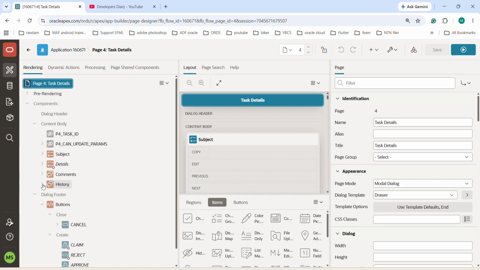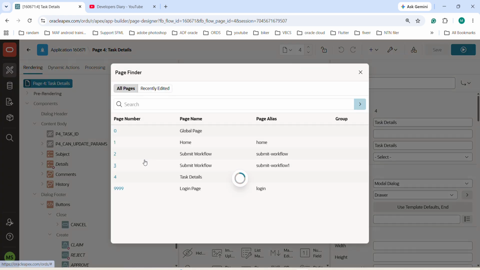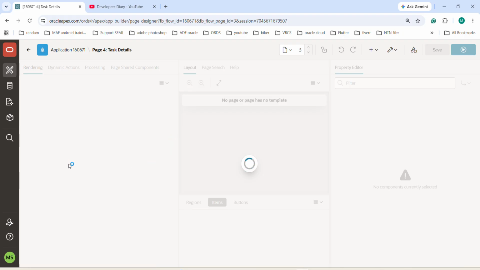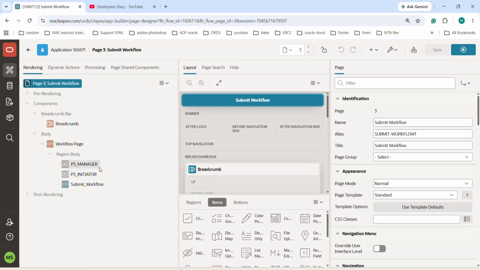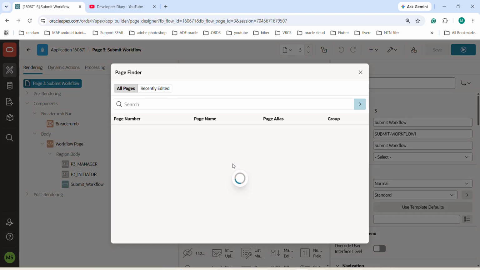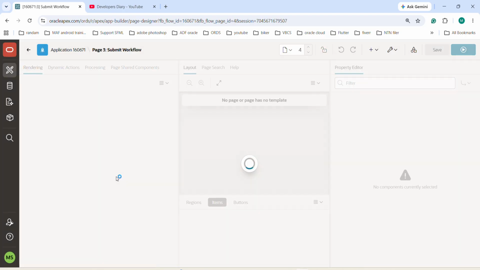Now what we want to do, we want to show the approver and initiator here that we have mentioned in the submit workflow. You can see that. So in page number 3, we will pass the manager and initiator, and we want to show these in the task detail page so that the approver can see the information.